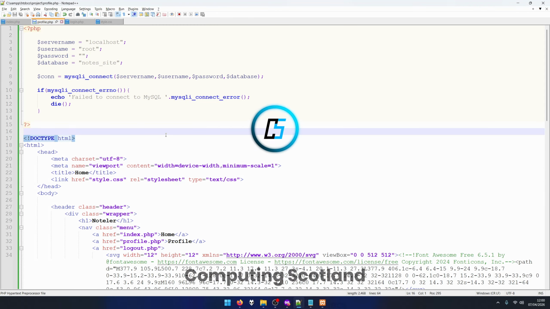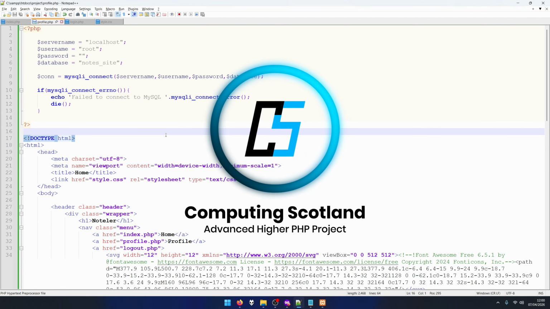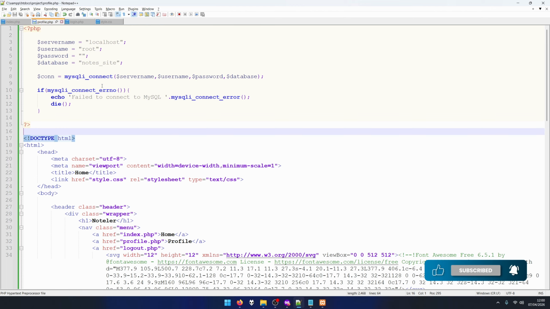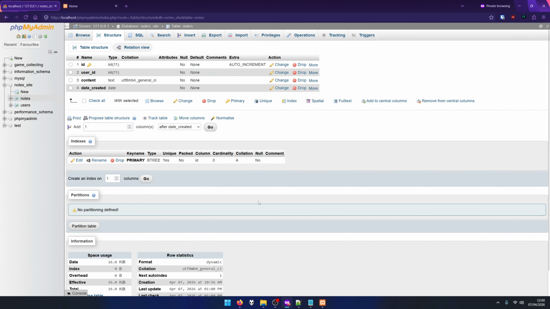Okay, so moving on to part 2, we're going to display some data that's pulled from the database. There is a bit of extra code that you can see here that wasn't present in the first video, and that's purely just so I've got a visual design to the page.